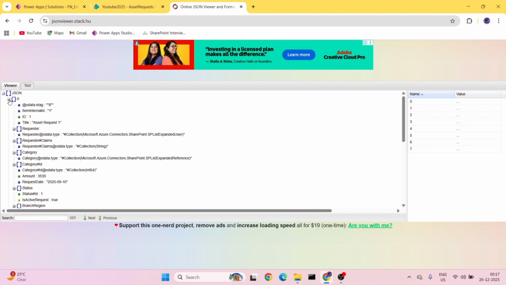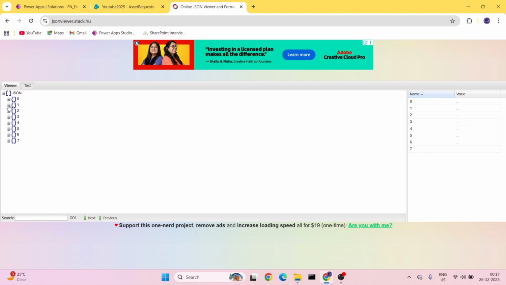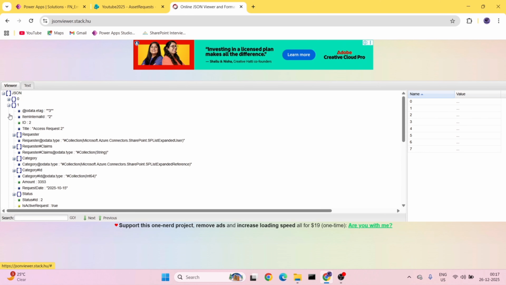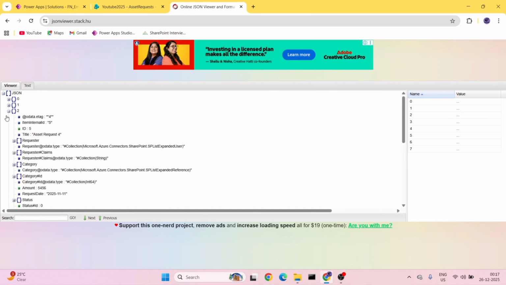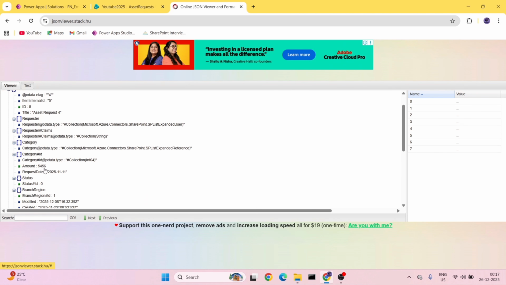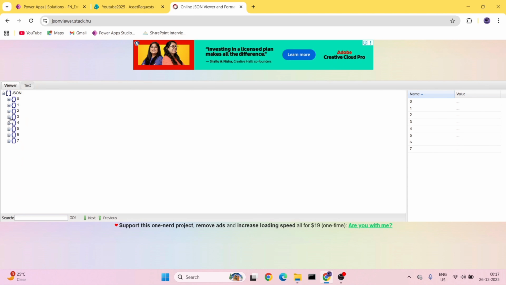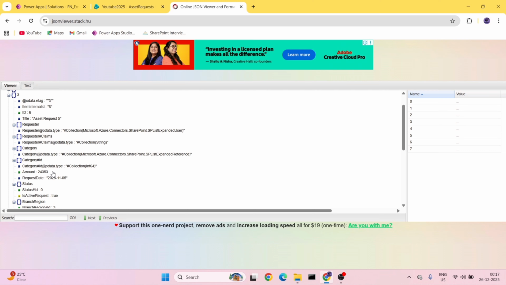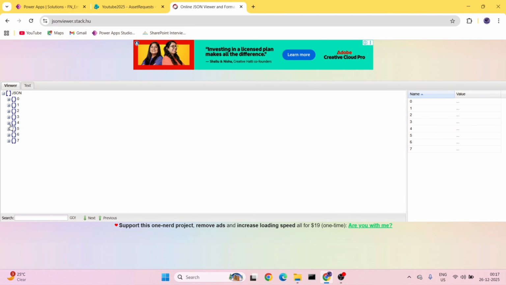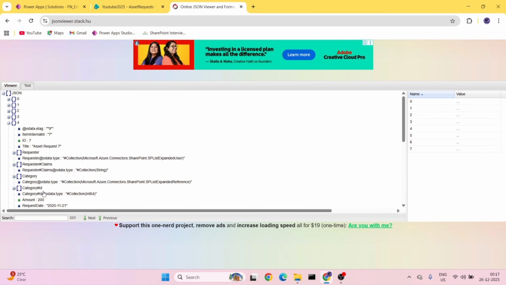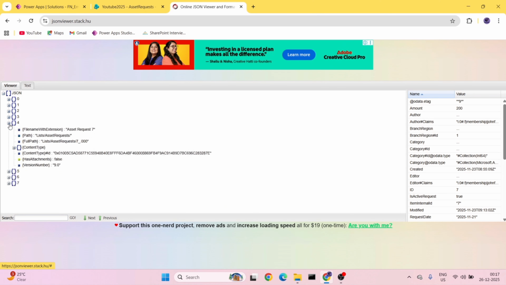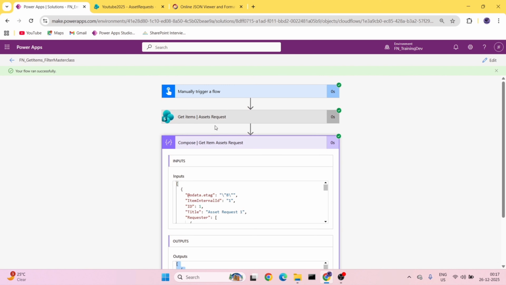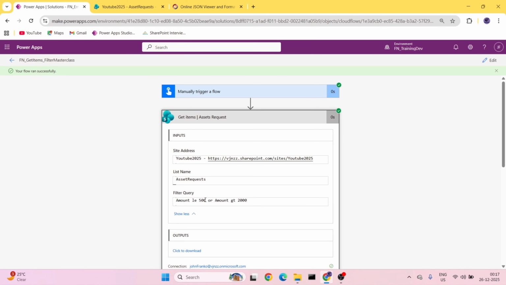We have 353, which is greater than 2000. Then we have 3353, which is again greater than 2000. We have 5456, which is again greater than 2000. Then we have 2435, which is again greater than 2000, right? But we have the amount which is 200, which is less than 500, which we have added here.